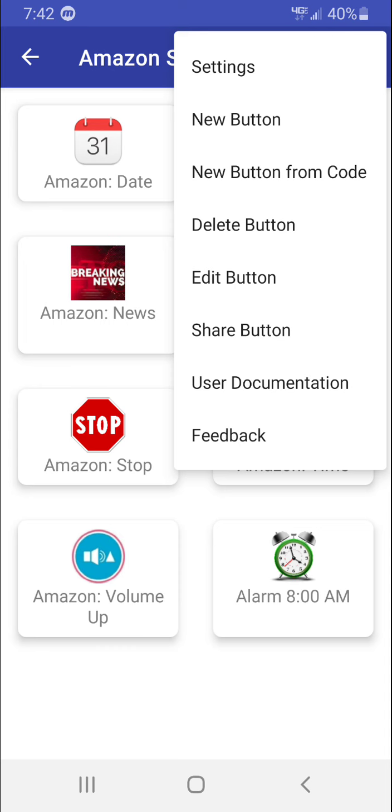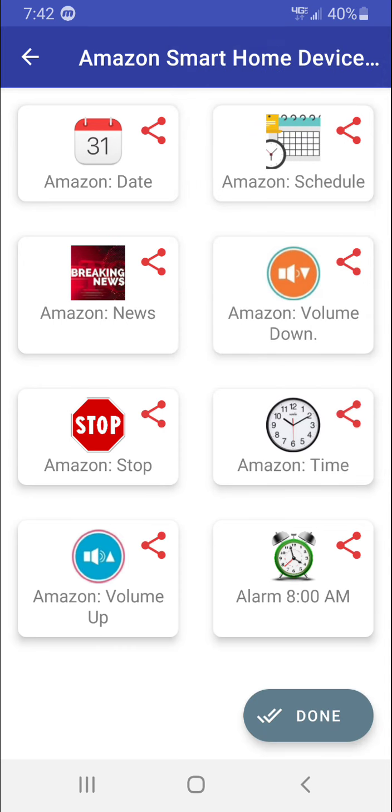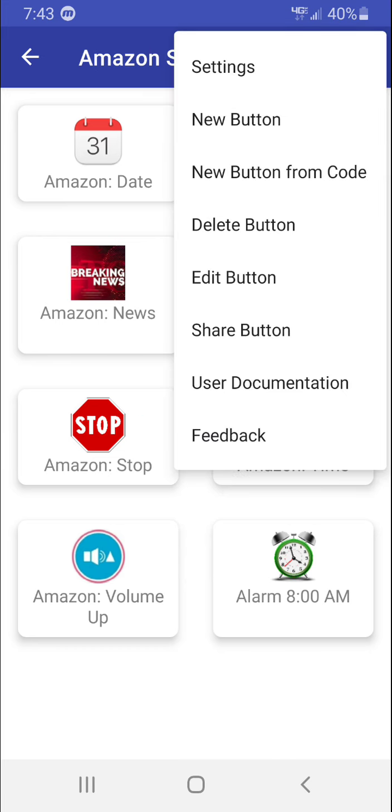The next menu selection is the Share button. The Share button enables you to share command buttons with other users of Smart Home Helper. Tapping the Share button menu tags all of the buttons that are shareable with a red less than sign. You can now tap the button you wish to share. Lastly, tap the Done button.